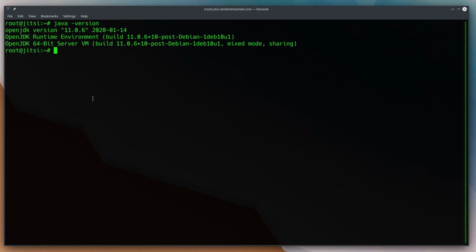However, Jibri in particular needs Java 8 and not anything newer right now. So we need to install Java 8. We're going to keep Java 11 installed, and 11 will still be the default, but we're going to have Jibri start up with Java 8. In order to do that, Java 8 is not in the Debian repositories right now, so we're going to add a third-party repository just for Java 8.